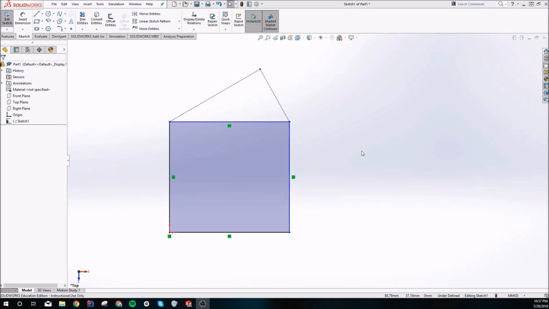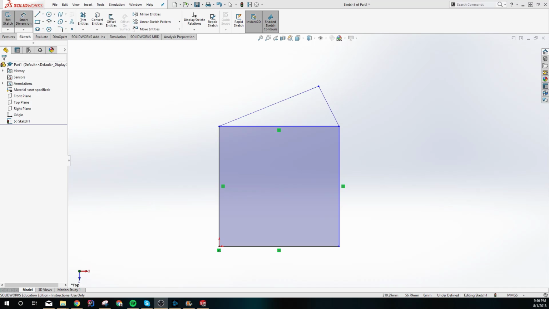Hi everyone. So one of the most useful tools in defining dimensions in SOLIDWORKS is Smart Dimension. Smart dimensions are used constantly when modeling. It is one of the most useful tools in defining dimensions.